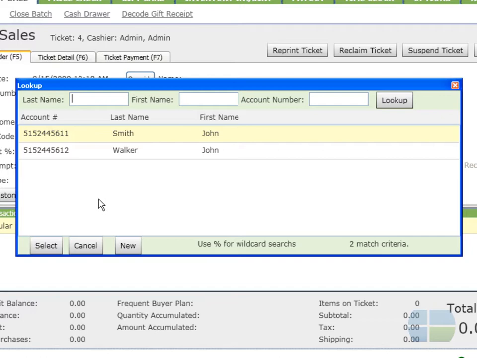And if you wanted to look up customers that have a last name that start with W, you can just go to the last name field, type in W, click on lookup, and that'll bring up any customers that have a last name that start with W. You can do the same thing for the first name. Anyone that has a first name that starts with G, click on lookup, and that'll bring up those customers.